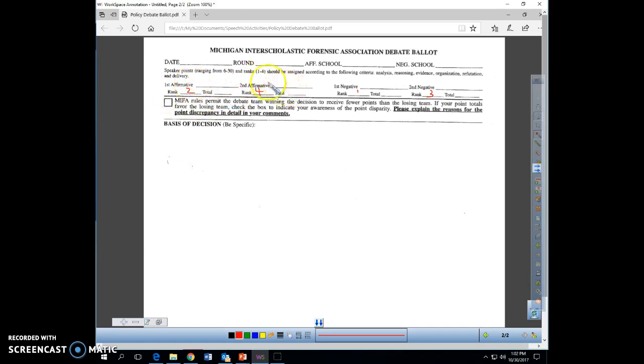So for instance, maybe this would represent my first negative person being really, really good, but maybe their partner wasn't so hot and I liked somebody on the affirmative team better. That's perfectly fine. The next slot is called total, and that is for the speaker points that you will give each person. Speaker points must range from 6 to 30. I don't know why it's 6, it just is, but the lowest score you can give somebody that actually competed is 6. If they didn't compete at all, they could get a 0. But if they did compete, they get at least 6.